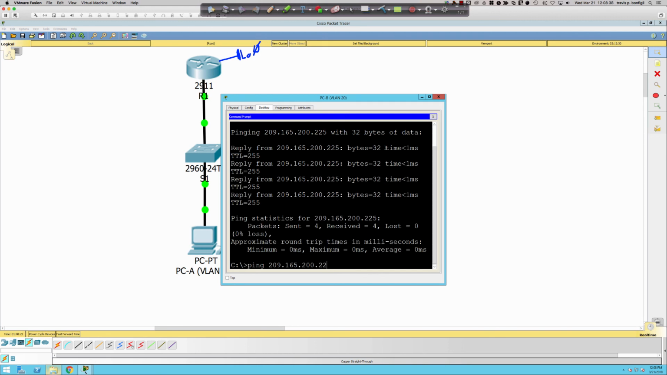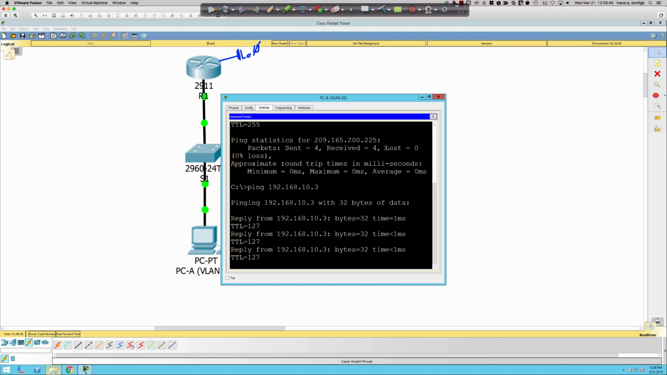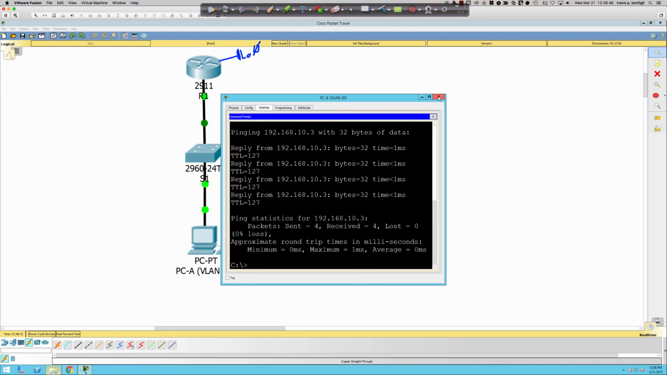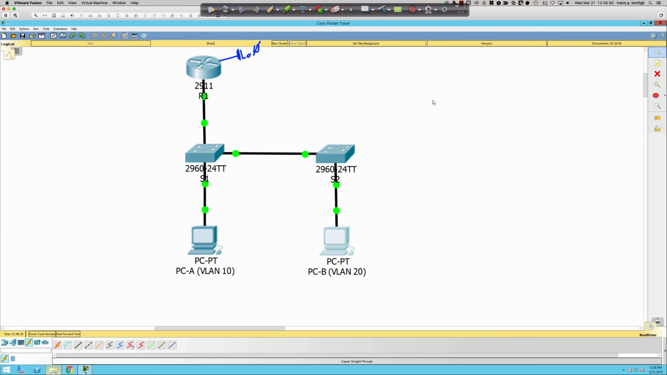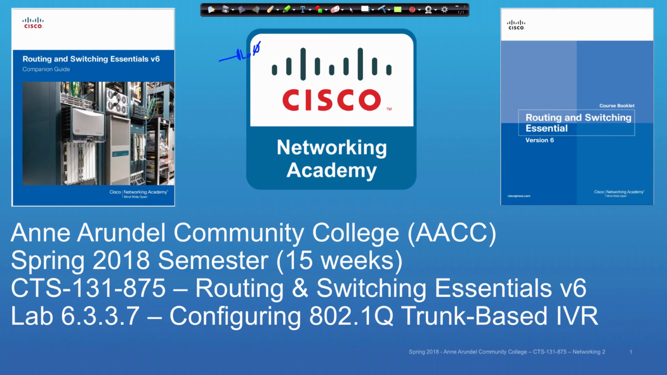Can I ping PC-A, 192.168.10.3? And this is going to work, right? Because we've got everything set up. We're forwarding. Everything is working as it should. All right, well, that is going to conclude the lab. Not Packet Tracer. We did it in Packet Tracer, but again, this is if you had an in-class lab, this is one of the activities you'd be doing. So lab 6.3.3.7, where we are taking our final look at 802.1Q trunk-based inter-VLAN routing.